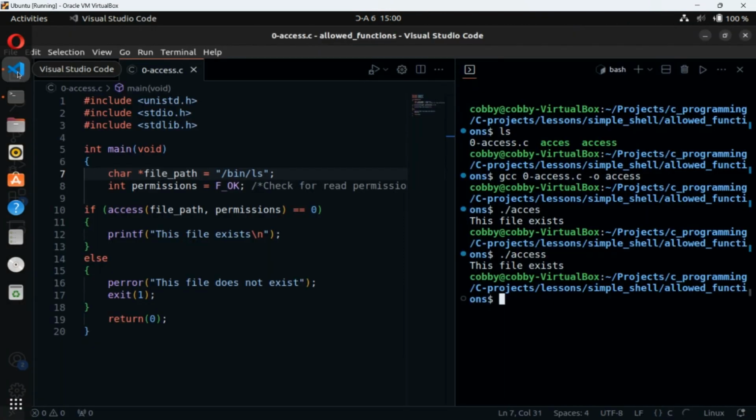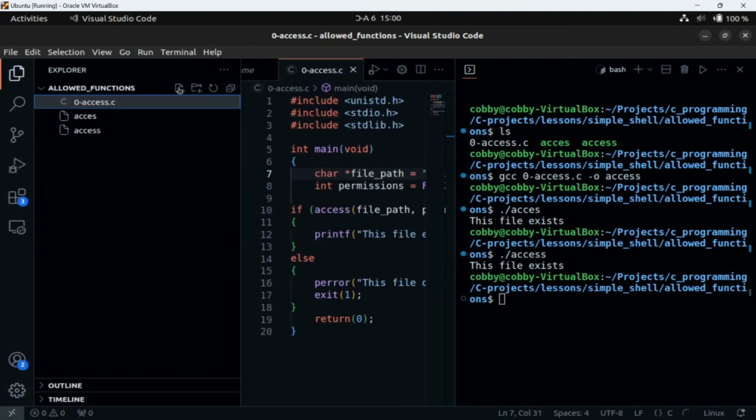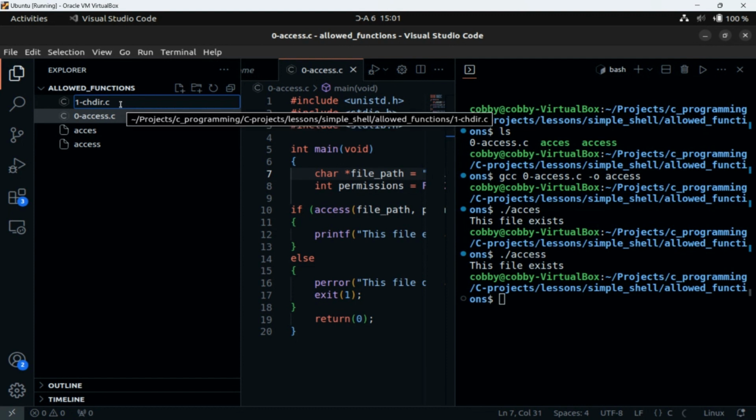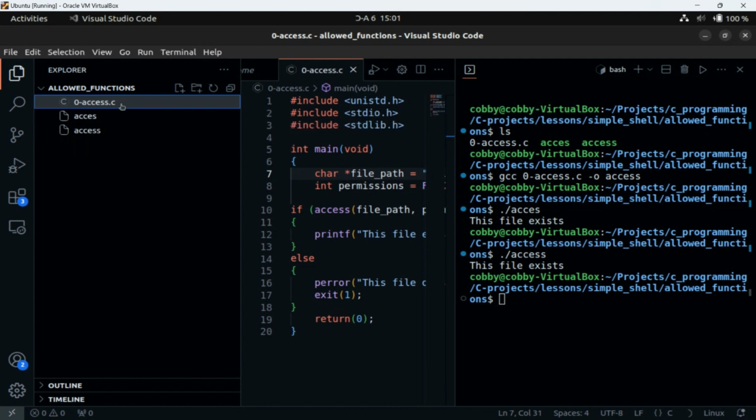Let's implement it here. So we add another file. Let's say we have child change directory. Why do I keep on saying child? Because of child processes. I'll explain child processes. I'll use fork to explain child processes. So we have this change directory as a function.